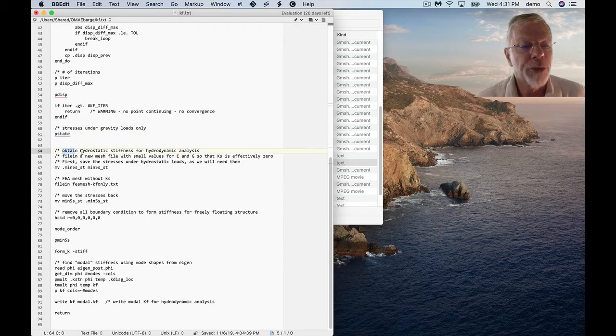So the next step is to calculate the hydrostatic stiffness. What we've done up here so far is we've calculated those stresses. Now we need to use those to calculate the hydrostatic stiffness. So we've already calculated and included in our analysis the elastic stiffness, the stiffness that depends upon Young's modulus and shear modulus and so forth. And that's captured in our eigenvalues. So now we only want to calculate the stiffness from the hydrostatic stiffness, not including the elastic stiffness.